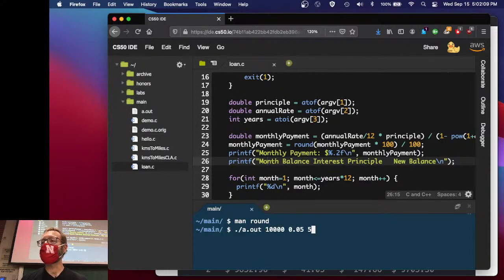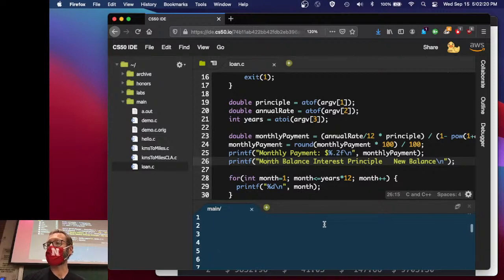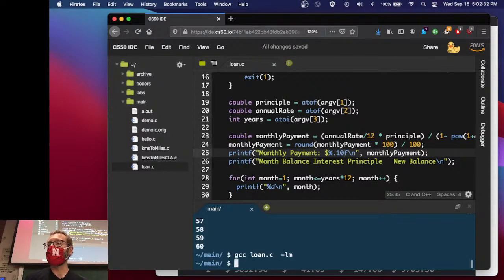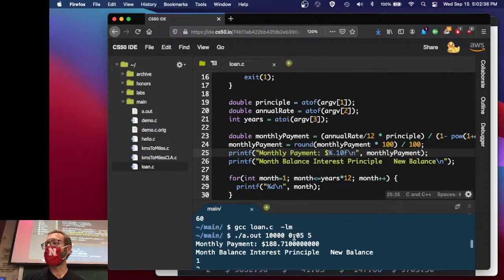Let's go ahead and make sure that this actually works. Remember that you use the -lm flag to bring in the math library for this pow function. When I run it, I'm going to jump up to the top here, and you can see that the monthly payment is exactly $188.71. If you want to, we can expand this out and print, let's say, 10 decimal places, right? And you can see, oops, there we go. It is indeed rounded to the nearest cent here. A bunch of zeros afterwards.